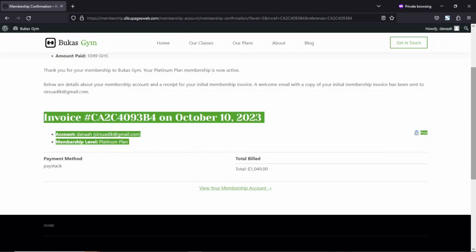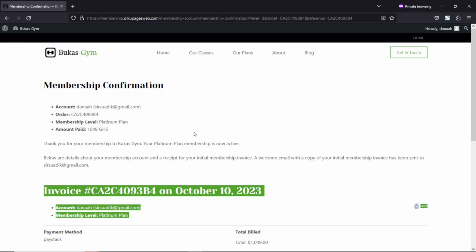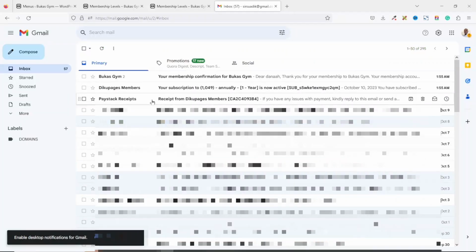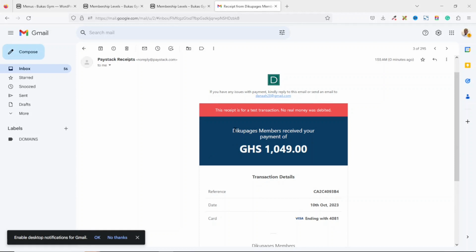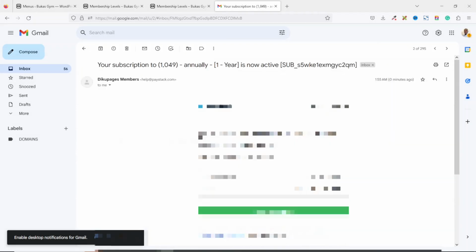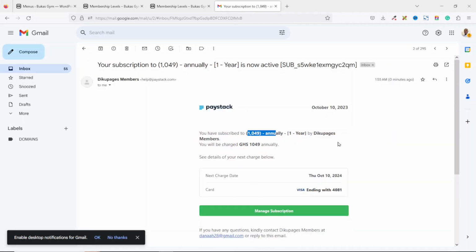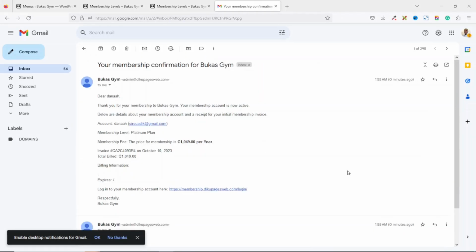As a customer, I will receive a message with regards to this order, and the administrator of the website will also receive a message with regards to the order. So let's see how those messages will come up. So I've just received these messages, that is this top 3 messages. Let me open this one up. So this message is from Paystack indicating that this amount has been received. Going back, I open this one. This one too is from Paystack by Dikupages members. Going back, I open the last one, and this message is coming from the website itself.